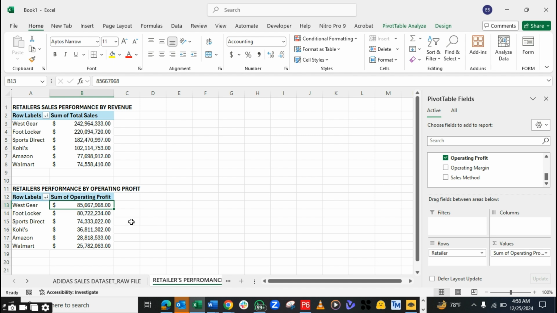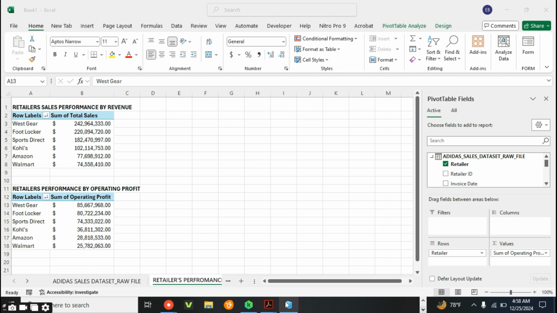Is it like that all through? See, almost like that all through. It's still the same. So we made more sales with WestJ, and we had more operating profit with WestJ. It still follows, so that's okay. We can see that the pattern is totally the same. All right. So we've done something with the retailers also, right?